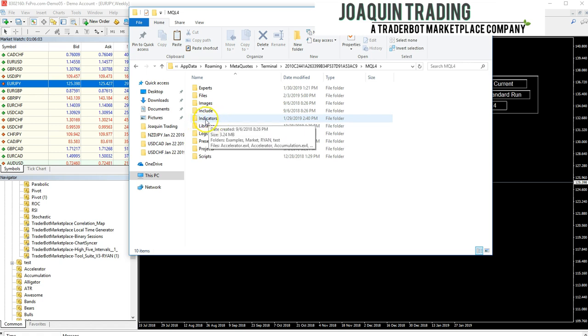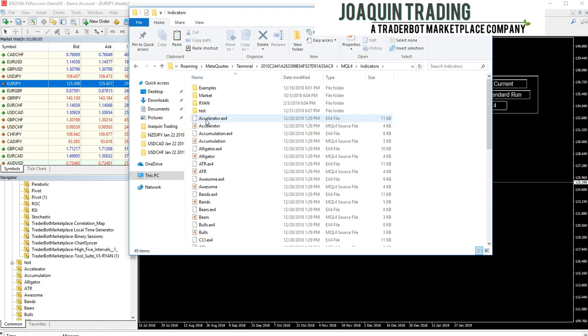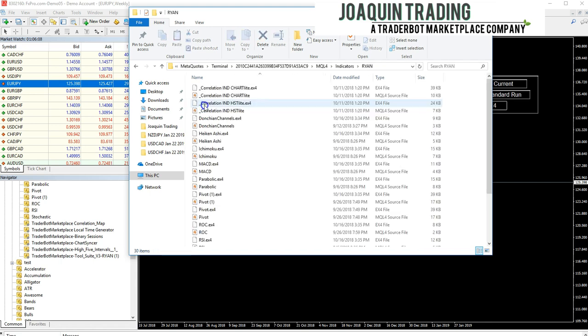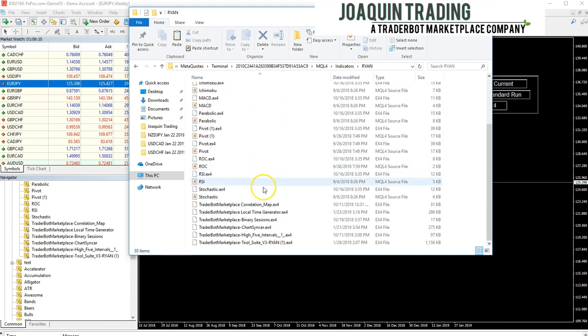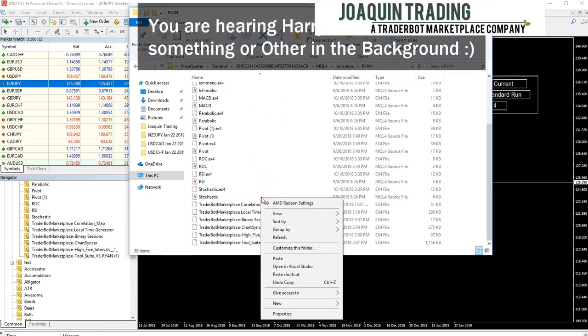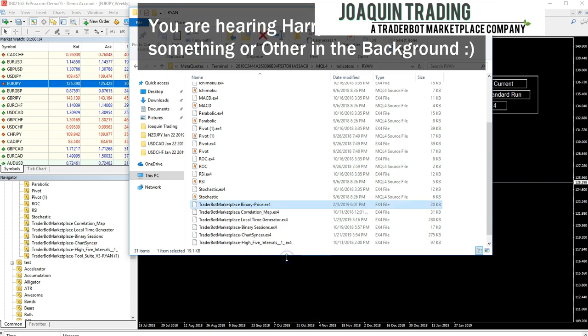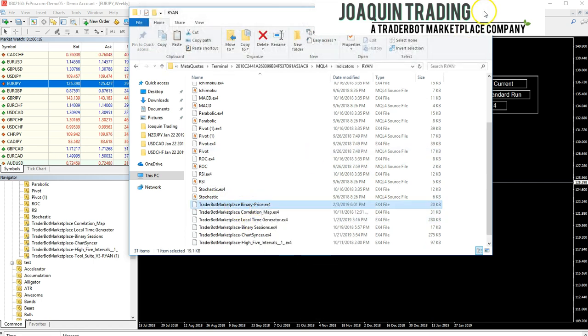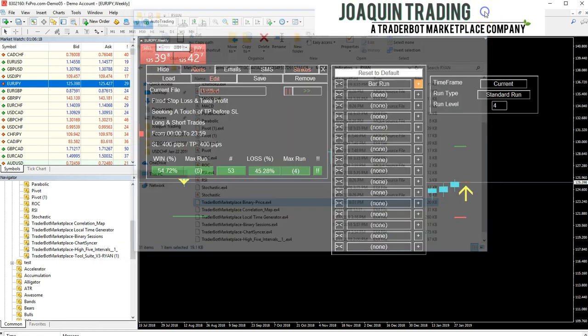Look at your indicators folder, double click on it. And then you can put it anywhere. I'm going to put it right back here under Ryan, because that's where I keep a lot of stuff. I'm just going to right click and paste. See right there? You can go ahead and click X.